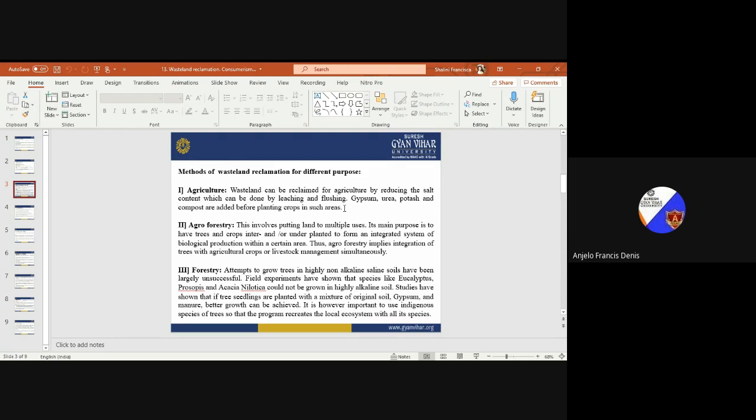Agroforestry. This involves putting land to multiple uses. Its main purpose is to have trees and crops inter or underplanted to form an integrated system of biological production within a certain area. Thus, agroforestry implies integration of trees with agricultural crops or livestock management simultaneously.